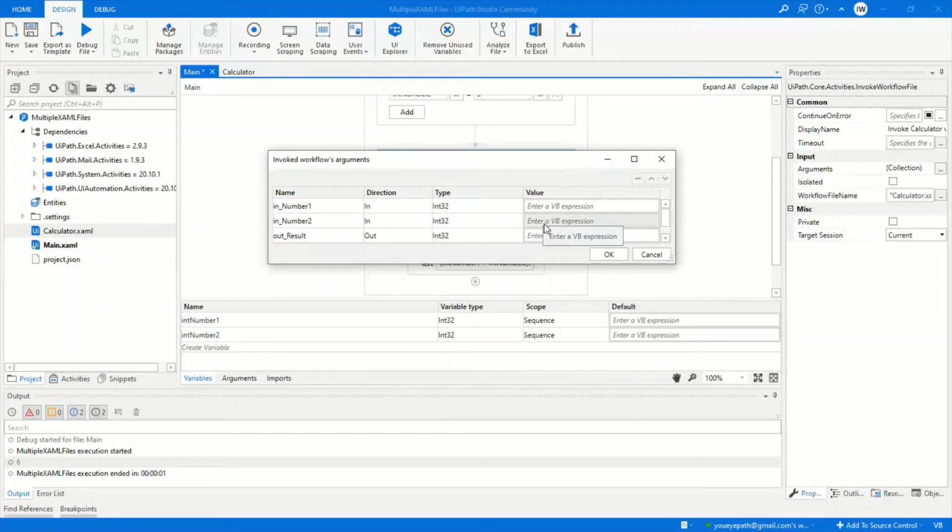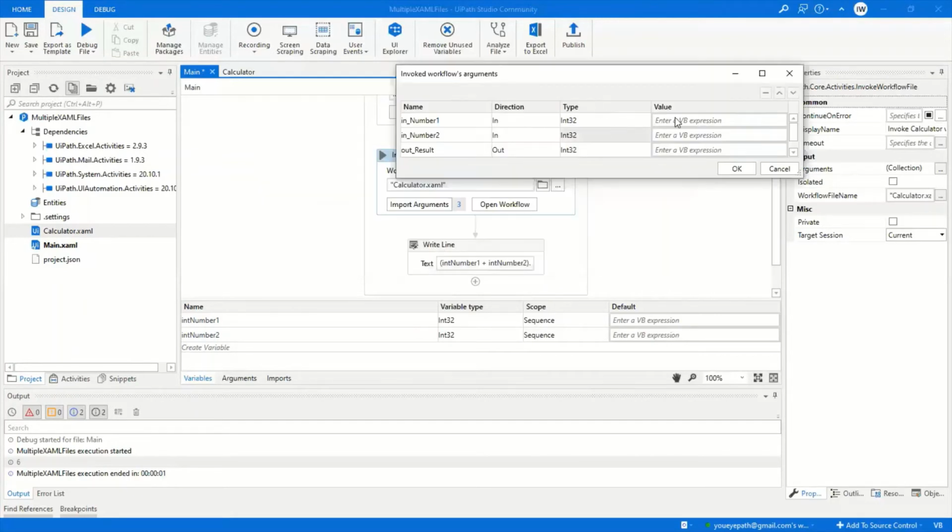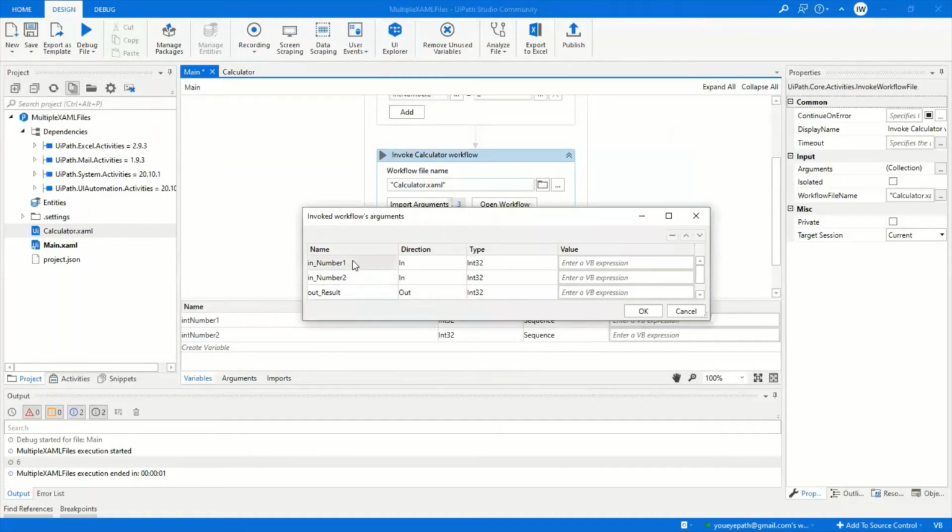The value boxes on the far right refer to the data that we are either going to send in or receive back from the file that we just invoked. Since it's invoked in main, these values are going to be hard-coded values, values that we might be sending in from parameters that we'll get into later on down the road, the config file inside ReFramework, or other variables that we already have defined inside, in this case, the main.xaml file.